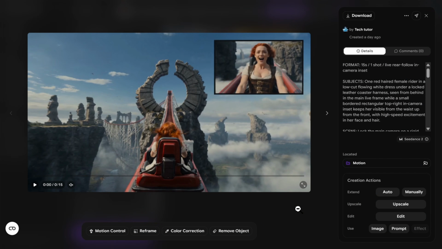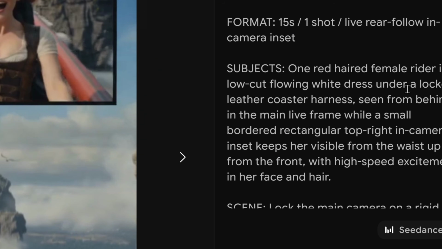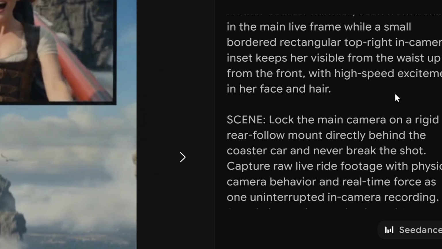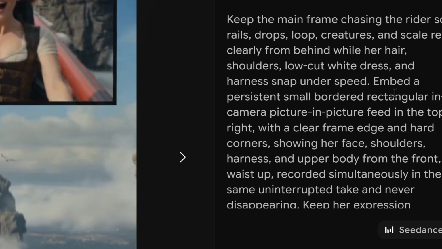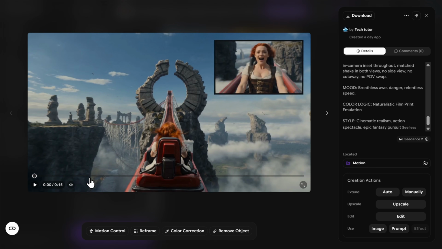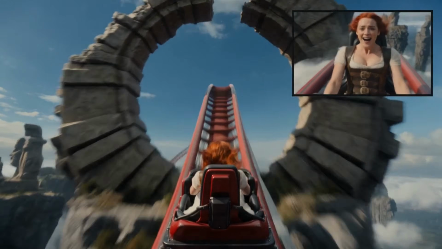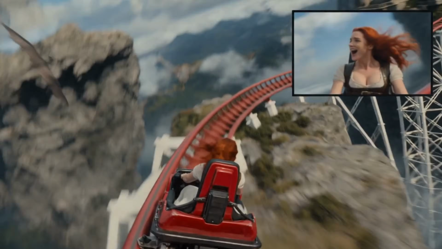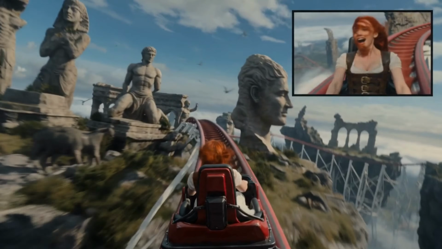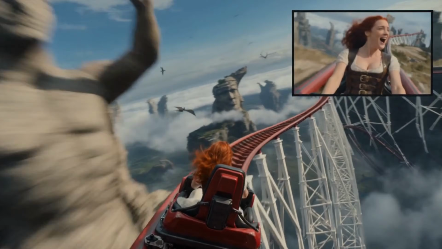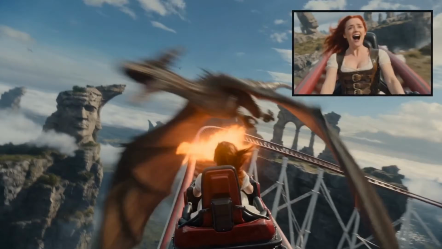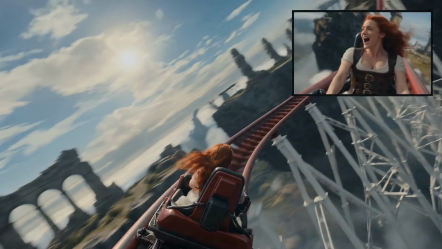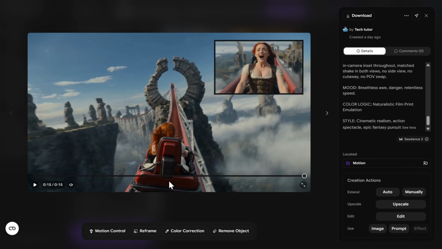Okay, so the first test is this amazing picture-in-picture roller coaster video with a very long and complicated prompt, you see? So many different things happening here. So let's see what Seedance did with it. Now I would say this is pretty good.